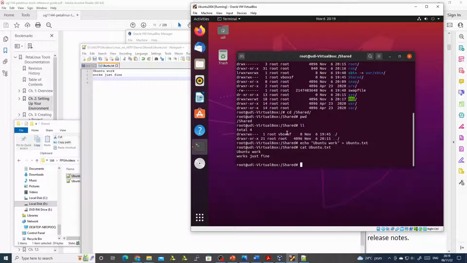Once we finish our project for the Arty Z7-20, we'll need to move the files out of the VirtualBox. So now you can see how we can do that. So we have our virtual machine with Ubuntu. In the next video, we'll install the PetaLinux software. I'll see you then. Goodbye.